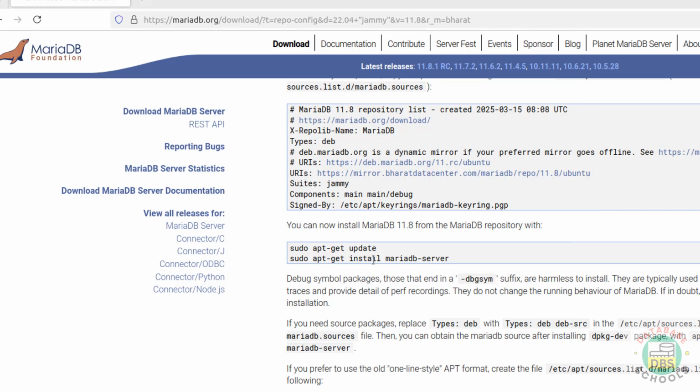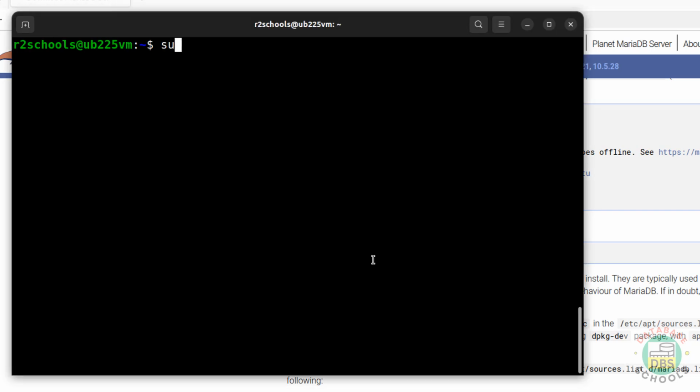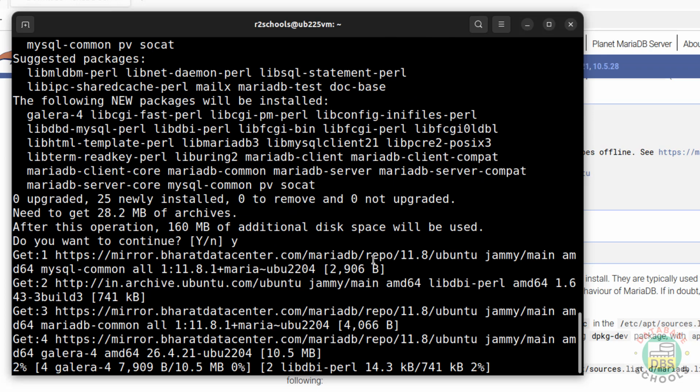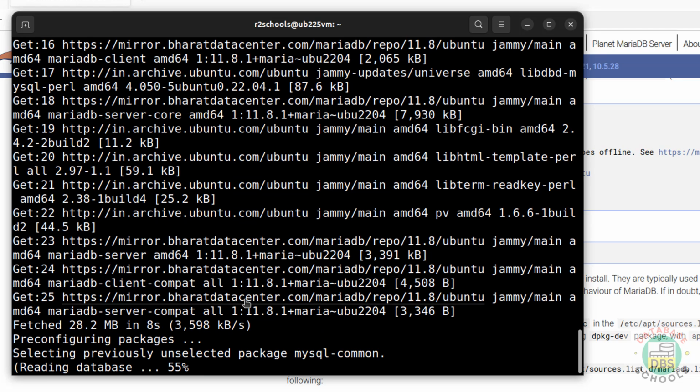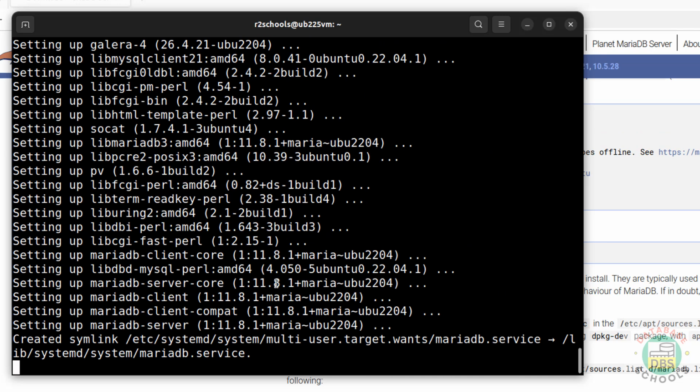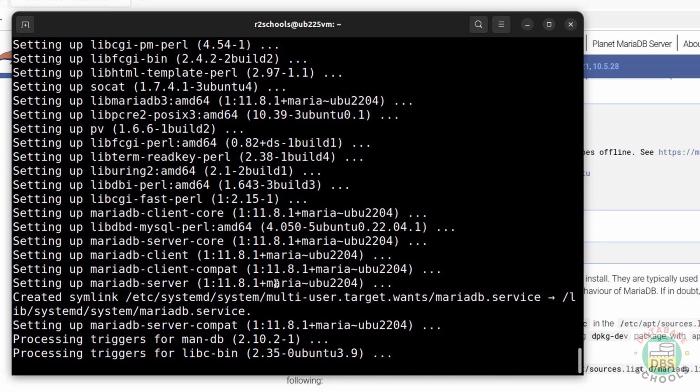Now we have to install MariaDB server. Sudo apt-get install mariadb-server, hit enter. Type Y and hit enter. See, we are installing MariaDB 11.8. We have successfully installed. Ctrl A.